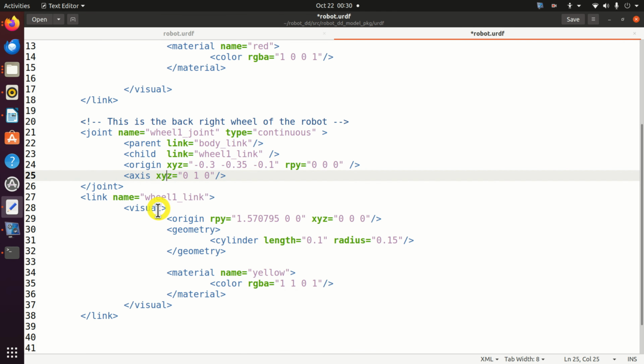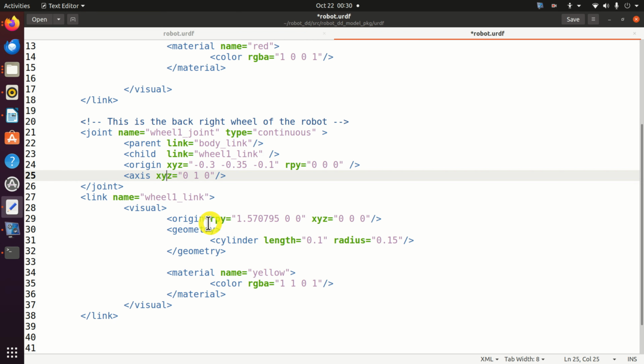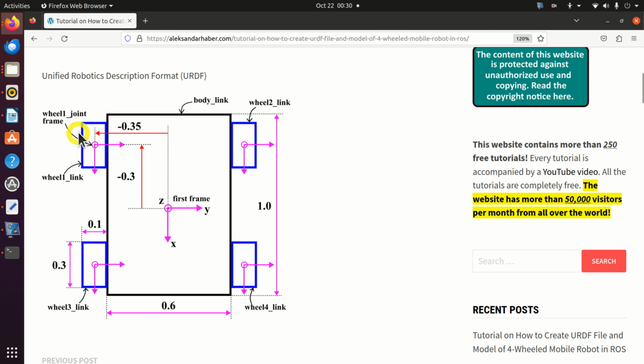Now, I'm defining the wheel1_link. That is, I'm defining the wheel shown over here. First of all, I need to specify the center of the mass coordinate system. And the center of the mass coordinate system is defined now with respect to the wheel1_joint frame. That is, with respect to this frame. That is, everything is now defined with respect to this frame. Let's see the definition.